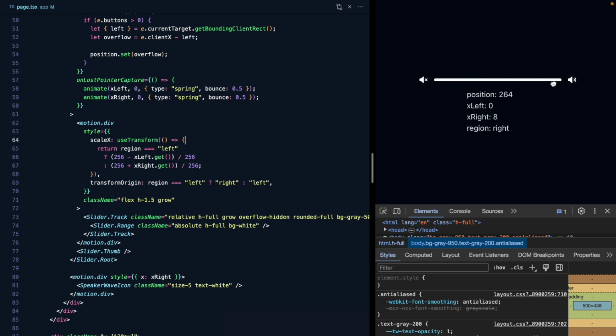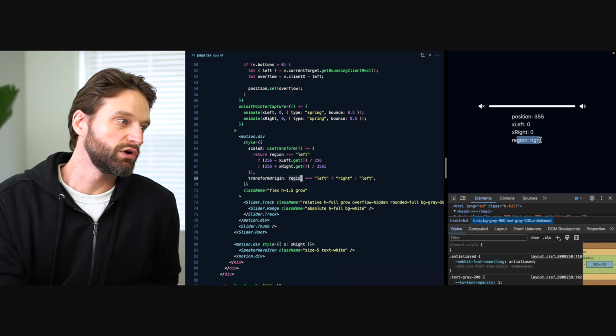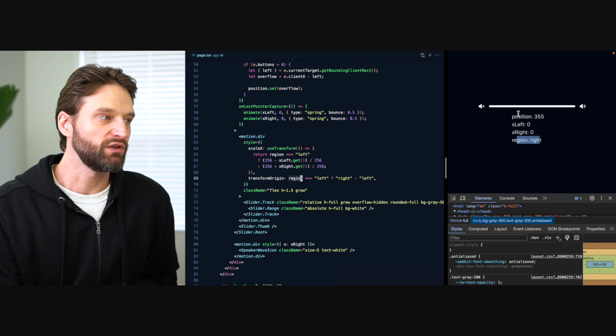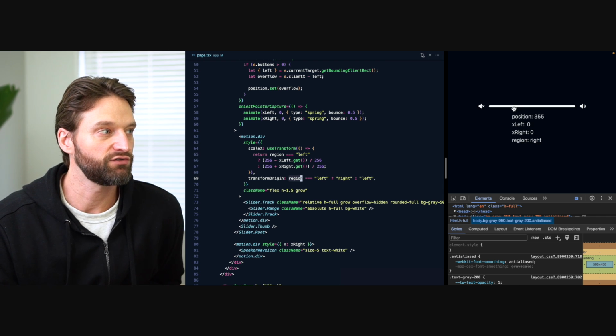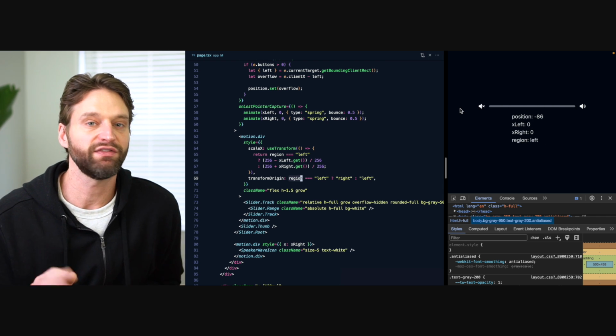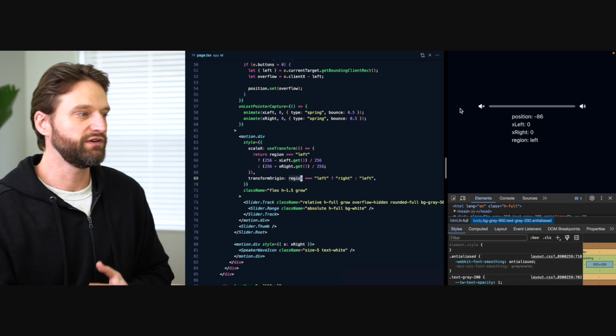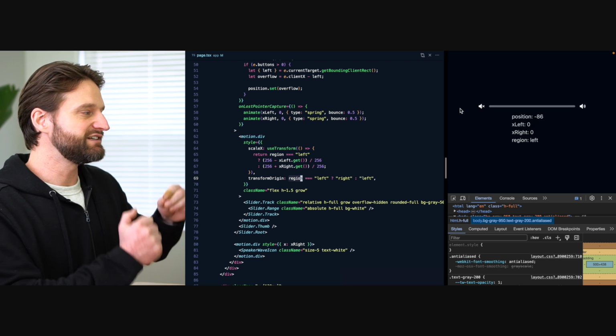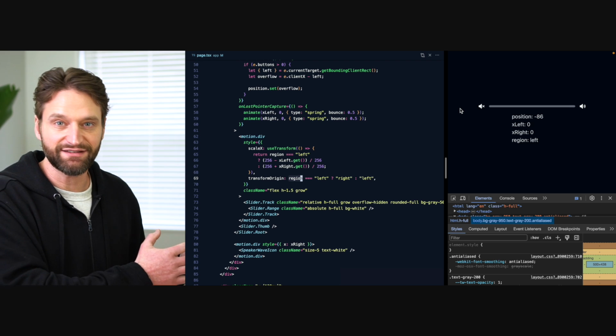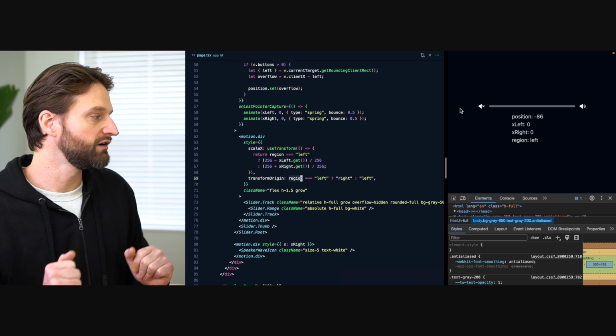Everything seems to be working great. We can click and drag and come back. We can let go. And React state is great for this sort of thing. We're using motion values for the position and the X left and X right because those are being updated a lot and we want to animate them. But React state is perfect for things that don't change a lot. And I just love seeing how easy it is to use React state with Framer Motion. They all compose together very well.